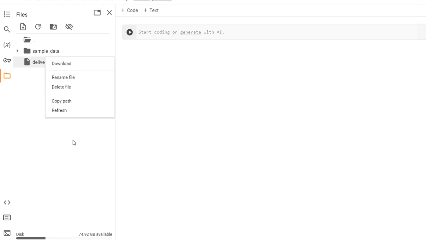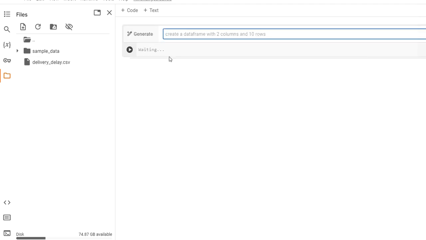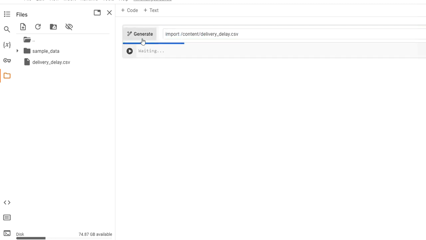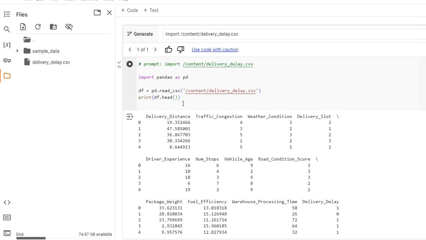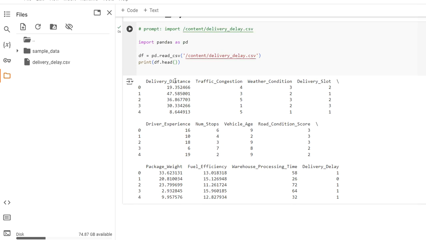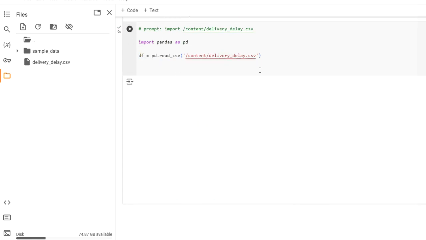Just click on these three dots, copy path, and here you can write import this file, generate. Okay, now this data is imported. Now you can see, and I will see it by df, as you can see the data is imported.